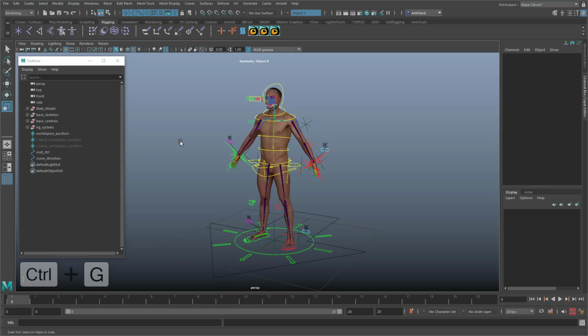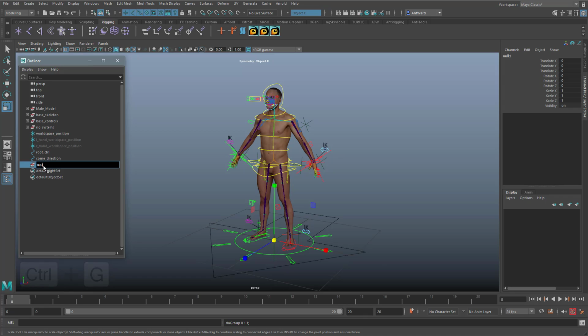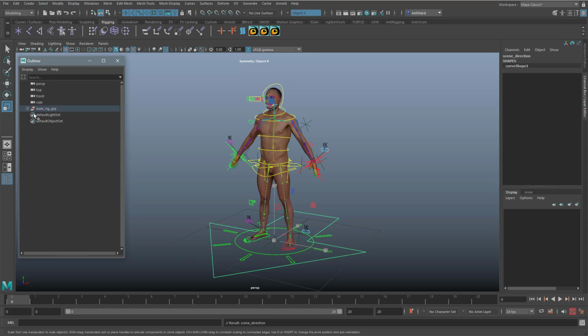Press Ctrl and G to create a new group. Rename this to male_rig_group. This will be the main group which holds the character and his rig. Select everything and drag it into the group. Just doing this simple step cleans up the outliner nicely.